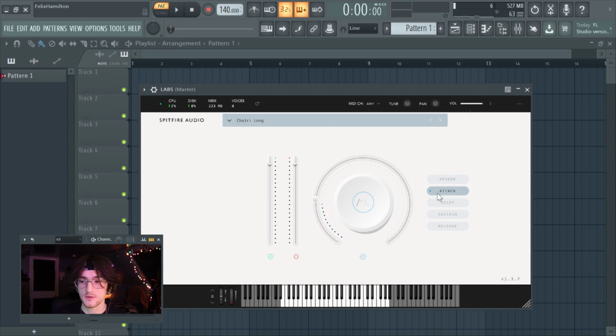There are also these knobs here that you can adjust depending on the sound. You can change the attack usually, add some reverb. One thing that I have noticed with Labs is that you will probably need to turn the volume quite a bit up because otherwise it's gonna be really, really quiet. So yeah, that's basically how Spitfire Audio Labs works.